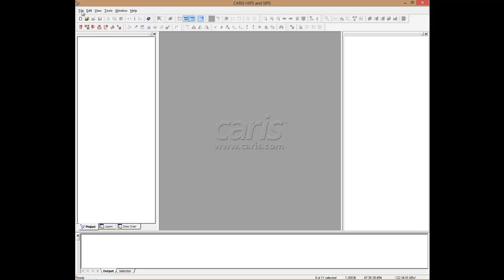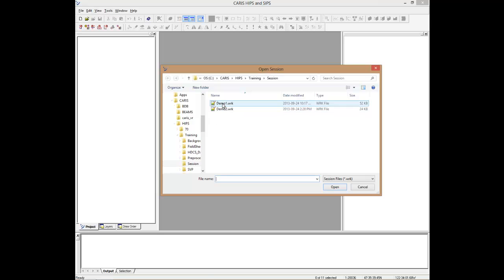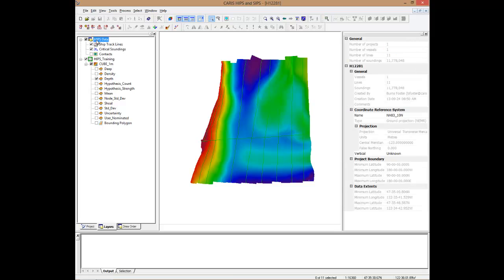So I'll open up a session that Burns has created first, Demo 1. So this is a bathymetry data set provided to us by NOAA for our training, and that's what we'll be using for this demo. So I'll start off by going to the Layers tab, and right at the top here, HIPS data. When I select that, I can go over to my Properties window.